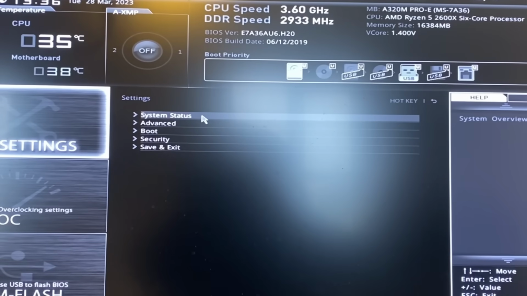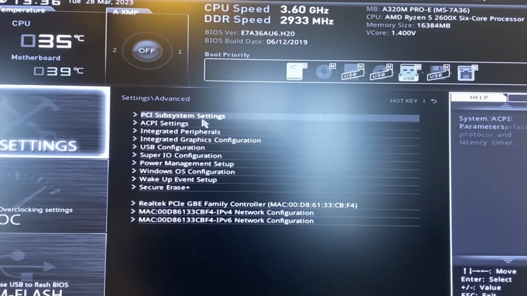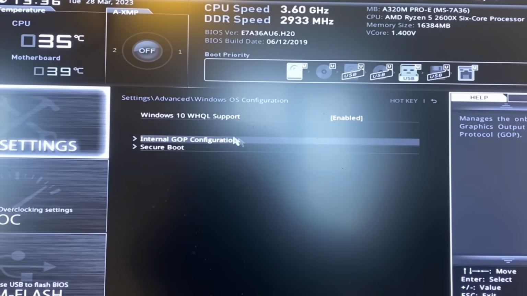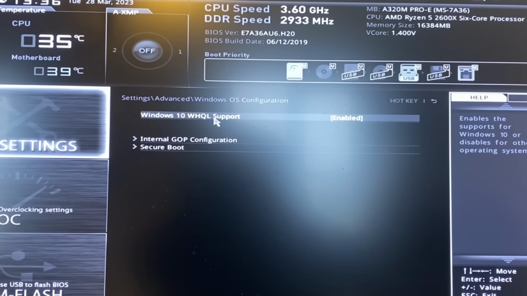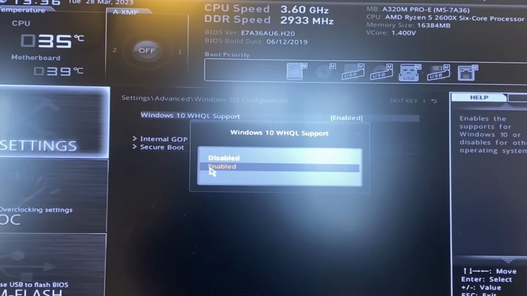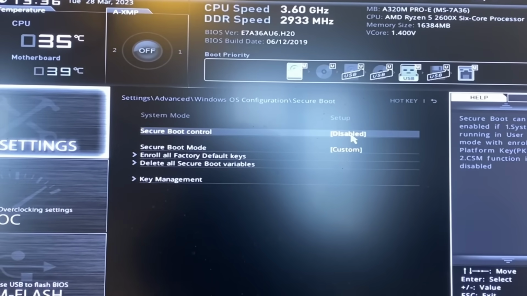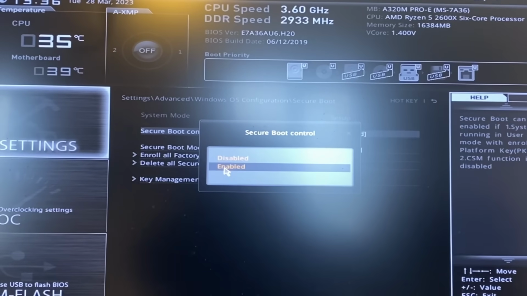But in my case, I need to go into advanced and then tap on Windows OS configuration. Then I need to make sure Windows 10 WHQL support is set to enabled like this, and then go down to secure boot. And then I can see it here, secure boot control. I'll click on it and then set it to enabled.